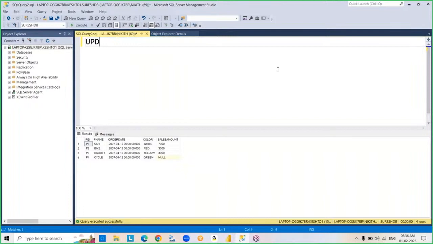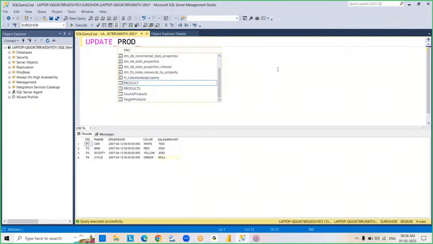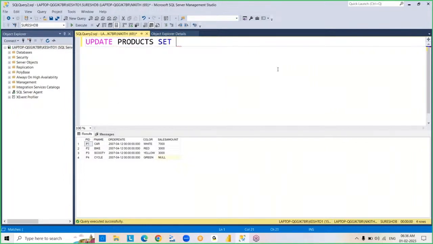The next DML command is update. It is used to update or replace old data with new data. Update products set, for example, sales amount equal to 3000. But whose sales amount do you want to update? Fine, you are going to update sales amount, that's okay. But whose sales amount? So we write a condition: where product ID equal to P4. See this.